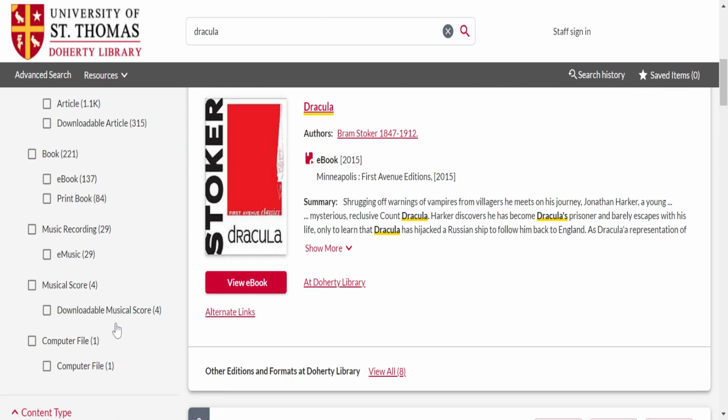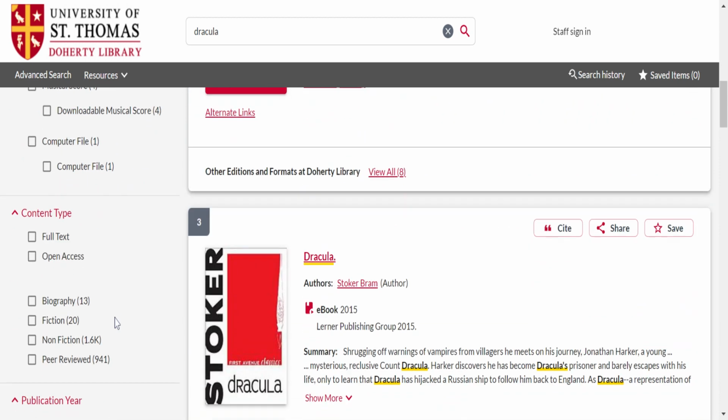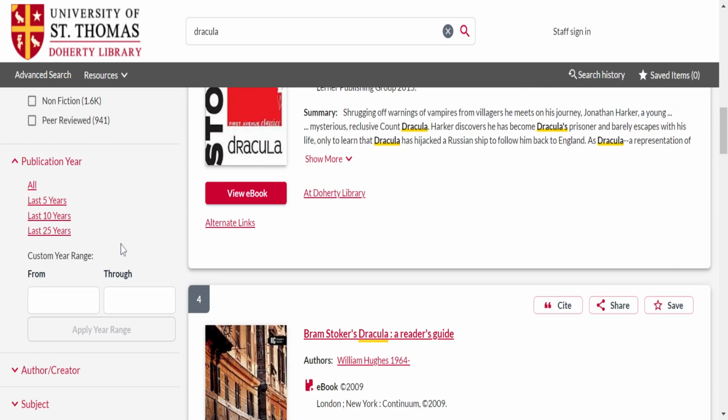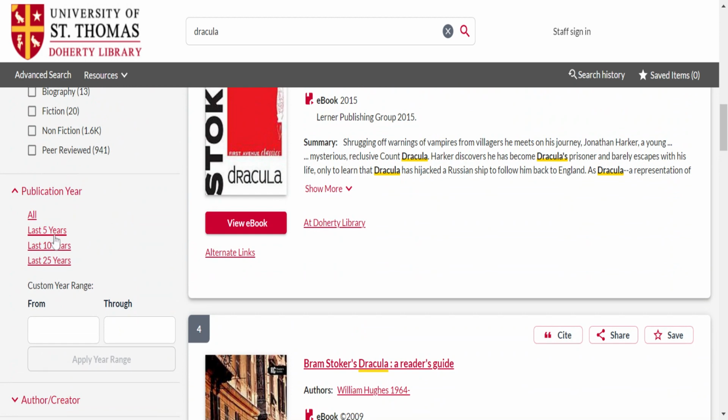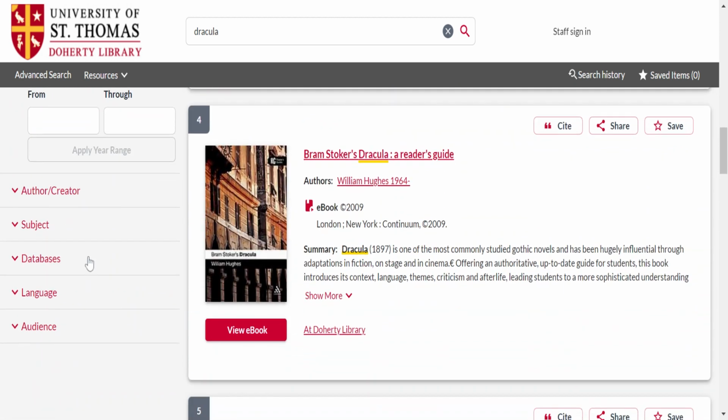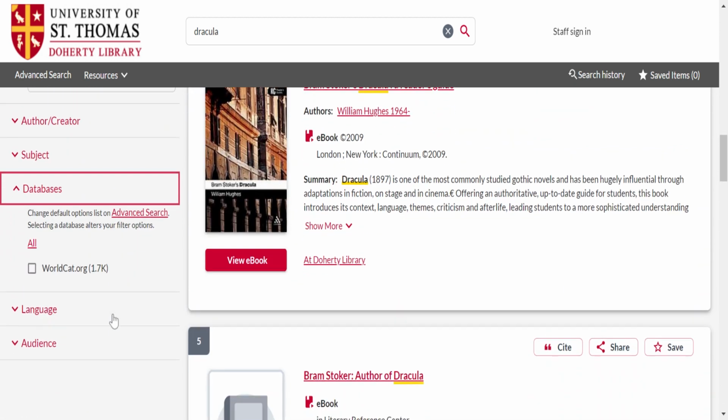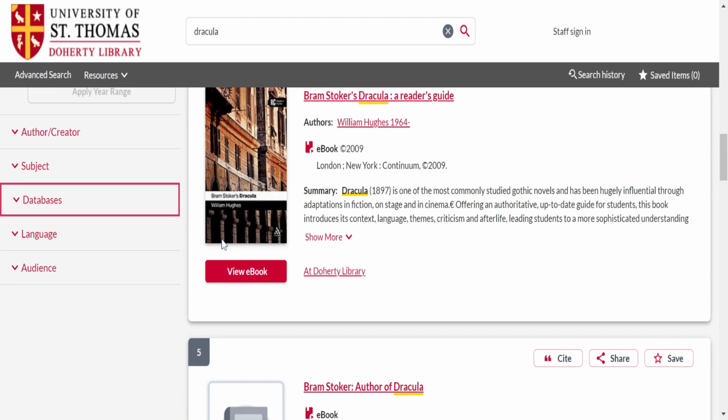One other thing I want to point out when you're using the UST OneSearch is you can filter by full text, subject, or if you notice, peer-reviewed here. I also like this publication year because if you need something from the last 10, 25 years, a custom range, you can apply that here. We can also select which databases we look at, language, etc.